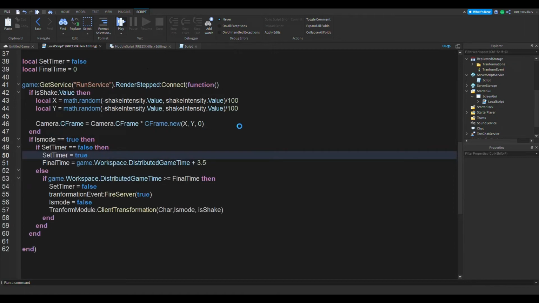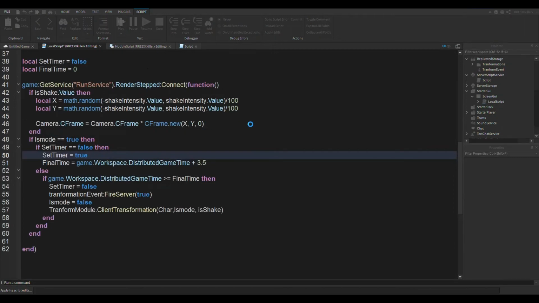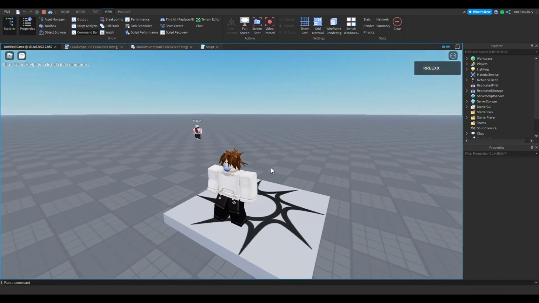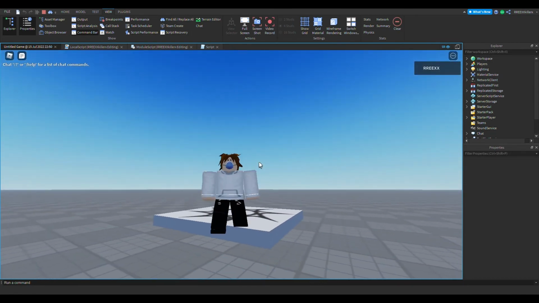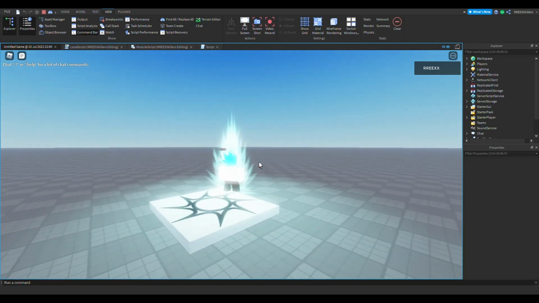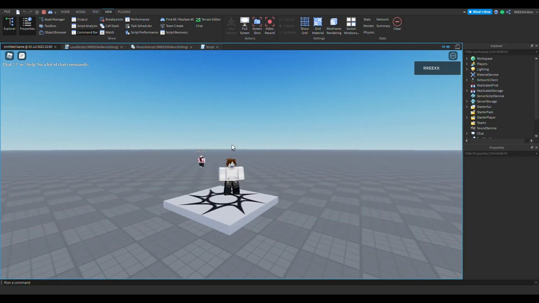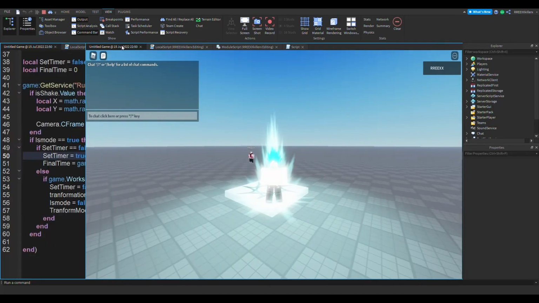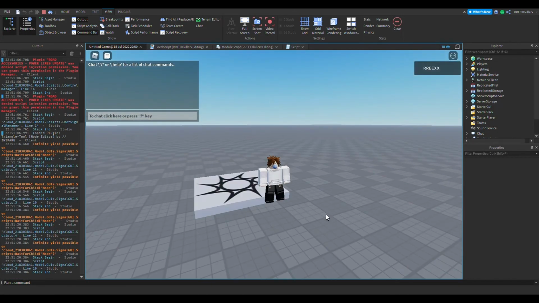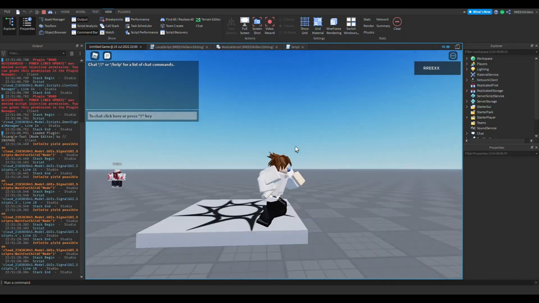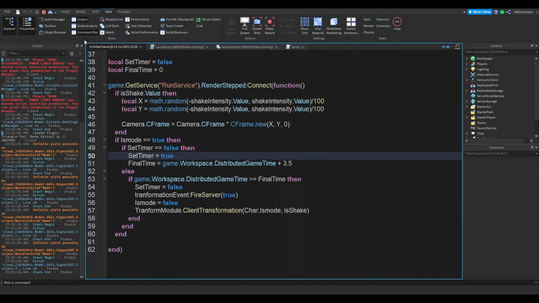Okay, now let's test the game and see if this code actually works. So we're in the game and now we can test. Let's see. Oh, it works. So there's a timer. Look, my transformation went out. Now, obviously, you're not going to make the timer really short. You're probably going to add some more time to it because it's way too short right now.